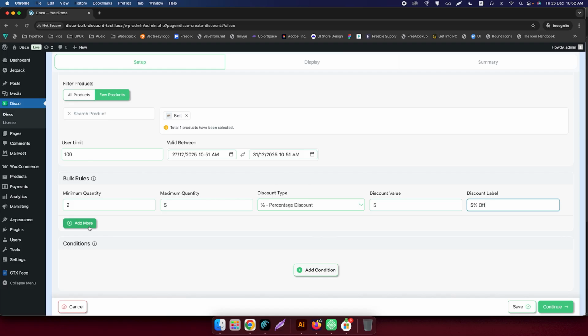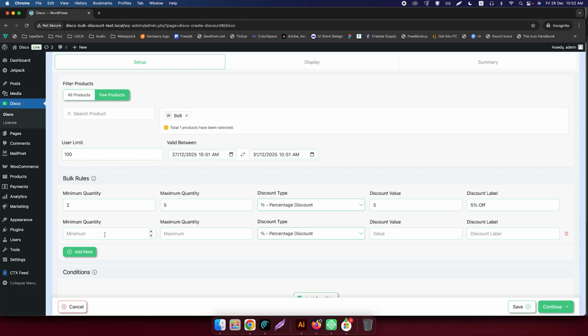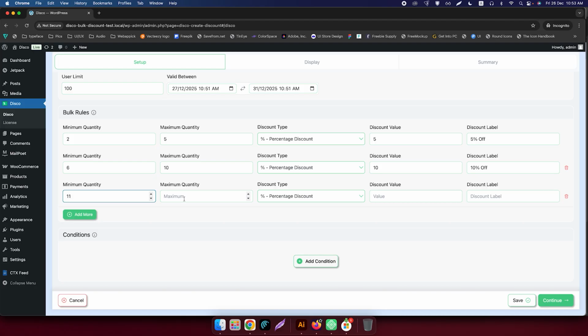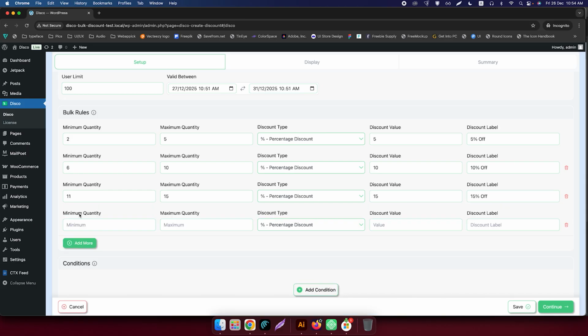In this example, we have to set tiered discounts. So click the Add More button to set more rules. Set minimum 6 and maximum 10, then set the percentage discount, and in the value field, set 10 and add the label as 10% off. Now add more, and set the minimum to 11 and the maximum to 15. Then set the percentage discount, and in the value field, set 15. Add label 15% off.